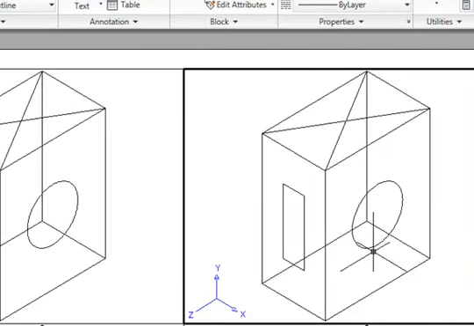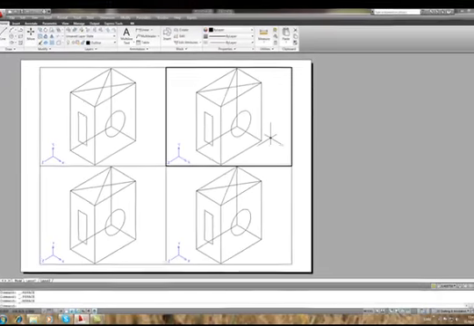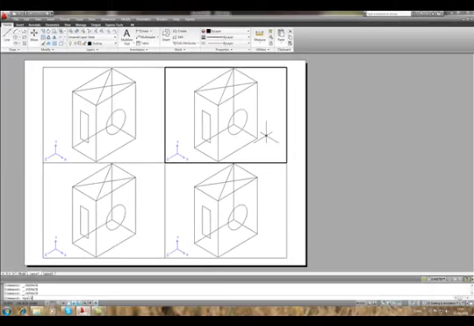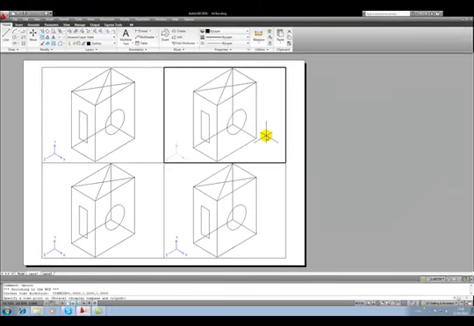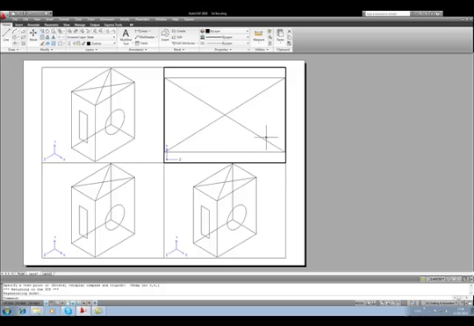If we make the top right hand viewport active, we can use the viewpoint command to change the viewpoint. So type VPOINT, enter, and then type 0, 0, 1. And we now have a top view.